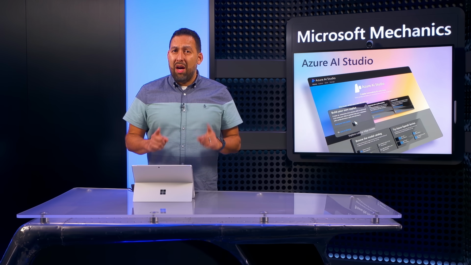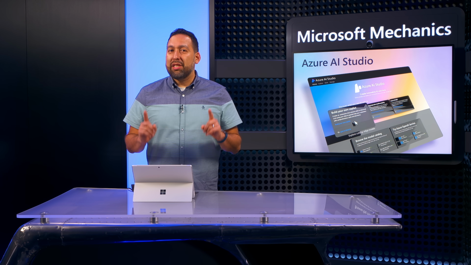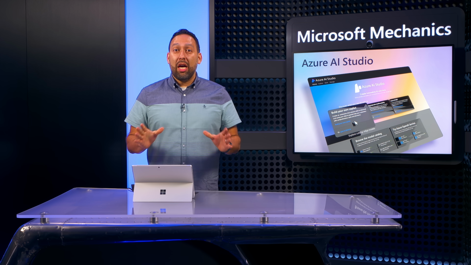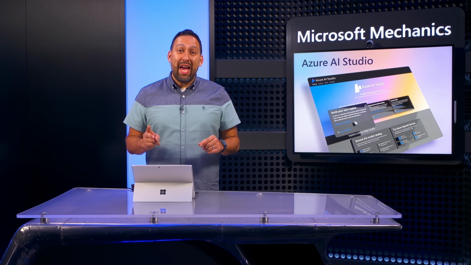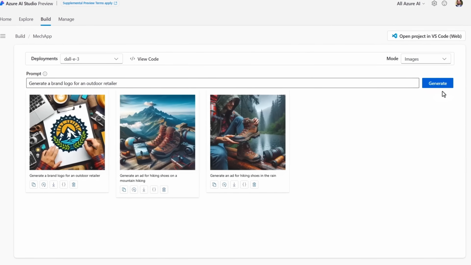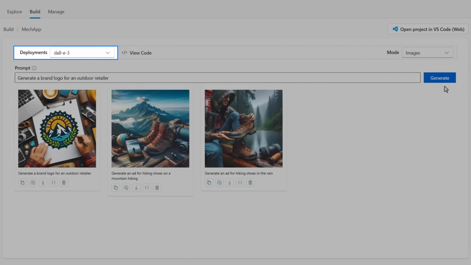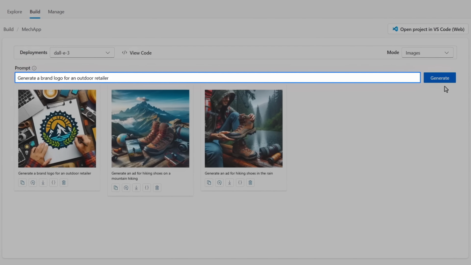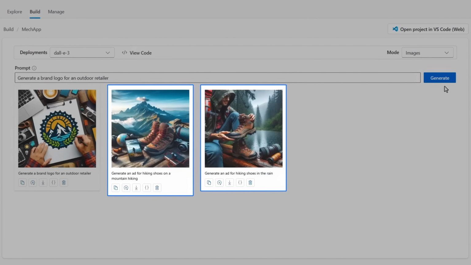That said, beyond text-based inputs, one of Azure AI Studio's core strengths is support for multimodality, which helps you to craft dynamic applications incorporating images, text, speech, and even videos. For example, I can generate images for my marketing and retail site. Here, I've changed the deployment to a DALL-E 3 model and the mode to images. I've already submitted a prompt to generate a brand logo, which you'll see on the left. And you'll see a few other images for hiking shoes that I can use in future campaigns.